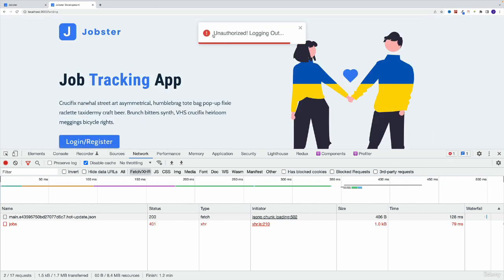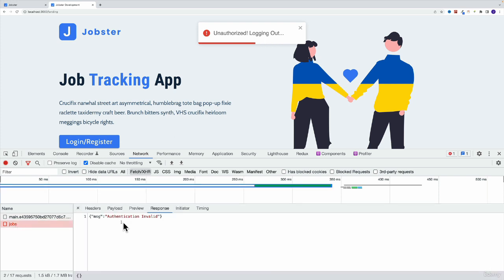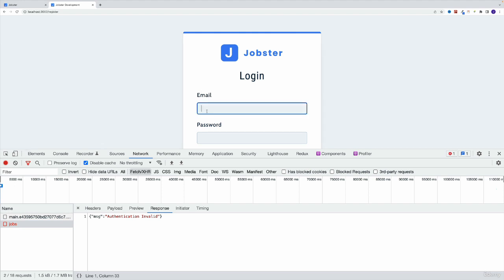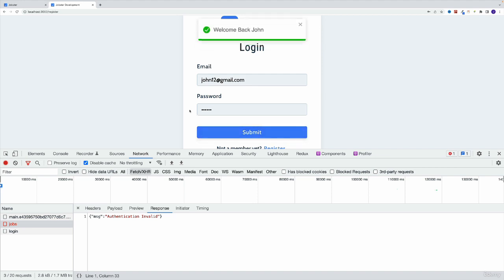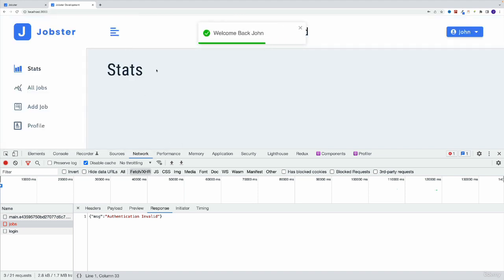And there's unauthorized logging out. Okay, let's see. So there has to be some kind of error. In this case, I have authentication invalid. So let me try one more time. I'm going to go here with John12. Then let me pass in the Gmail. Then also let me set up my password. Let's log in. That works, which is great.